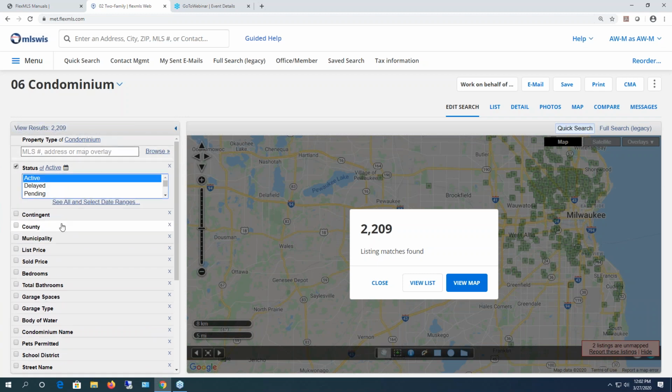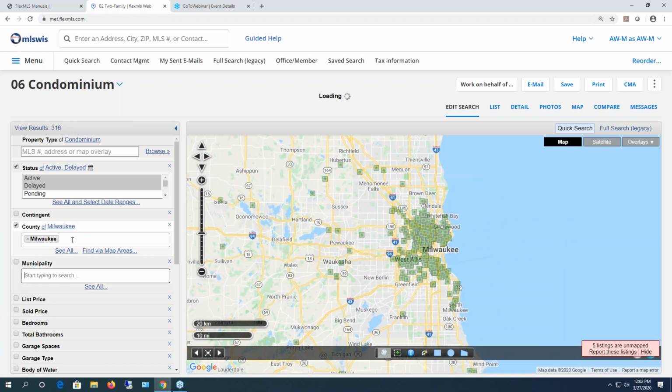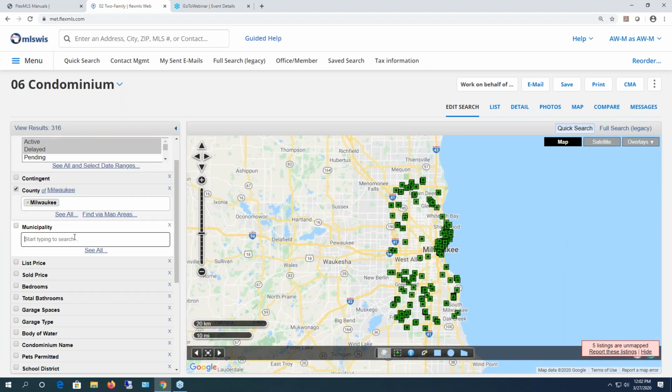Let's say I want to add delayed to that and see what's out there possibly for delayed. I would like to search the county of Milwaukee, municipality of Milwaukee, and when you search a county, only the taxing municipalities for that county will show up. And if you've got multiple counties selected, the taxing municipalities for your multiples will show up.